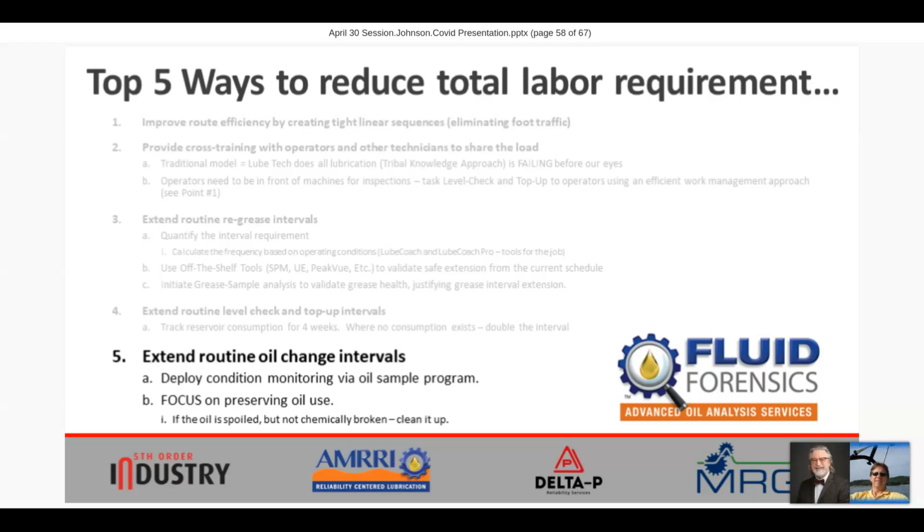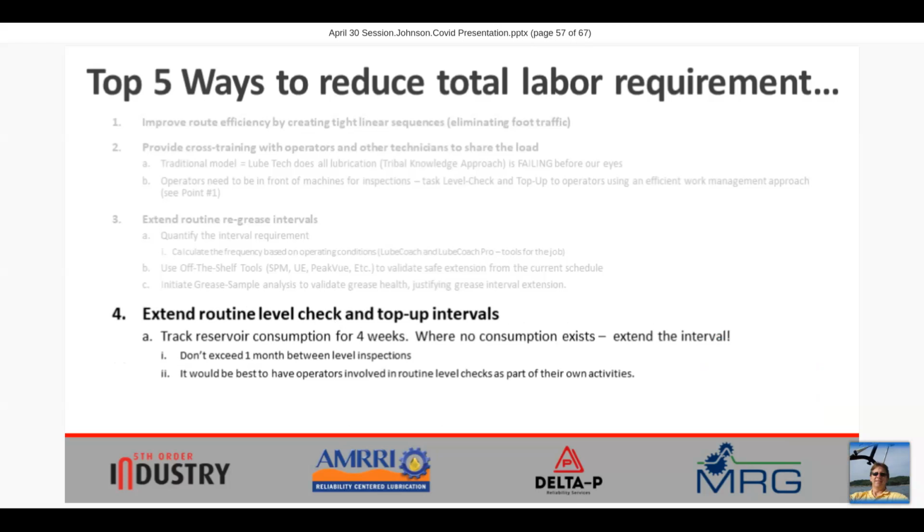Point number four, extend routine level check and top-up intervals. An idea regarding reservoirs. So we track our reservoir consumption for, let's say, a 4-week period of time. Where there is no consumption for those reservoirs within a 4-week period of time, we have the means to extend the service interval. You should be careful pushing that interval beyond 30 days, but if we can go from 1 week to 2 weeks, or 3 weeks, or even all the way up to 30 days, then we have substantially multiplied our labor effectiveness.